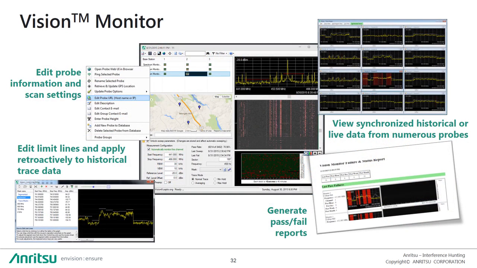This slide shows more of what you can do with Vision Monitor. I won't talk too much about it other than to say that limit lines or masks can be edited and applied retroactively to historical data. The upper right-hand picture shows how trace data for multiple probes can be viewed with either synchronized historical data or live data. You can also use it to create pass-fail reports.